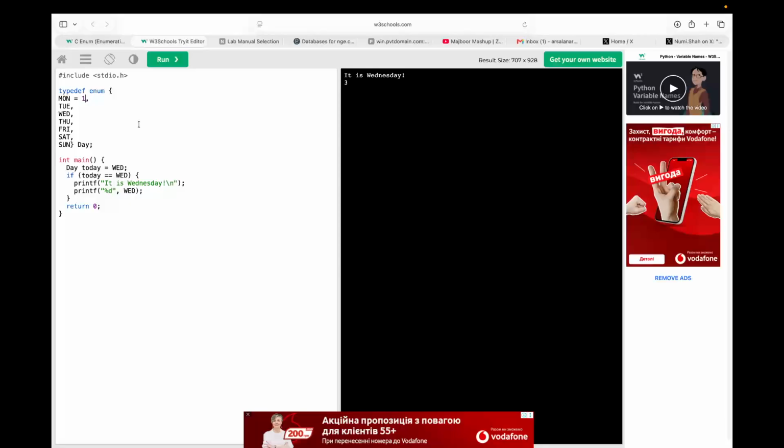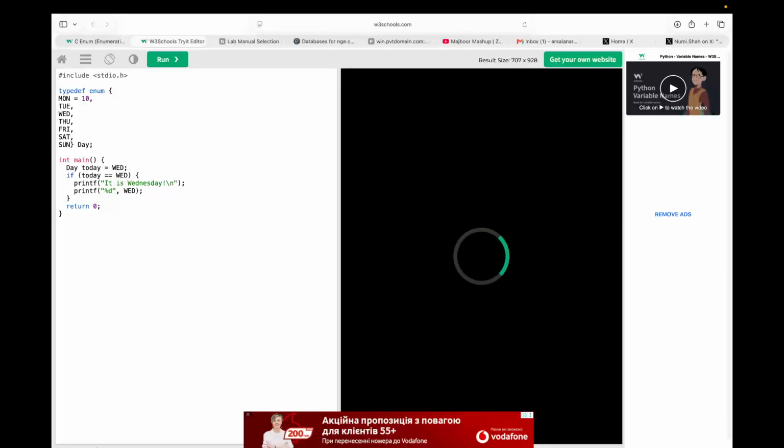So if I had started this from 10, supposedly, then this will be 10, 11, 12. Wednesday would be 12 over there. Let's just see, I will show you. So this is a sequence of all. So you can see over there. Similarly, you can define a typedef enumeration for January equal to 1, February, same thing. So this is enumeration over there.